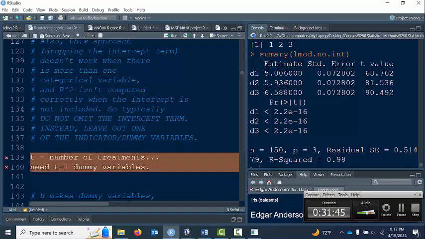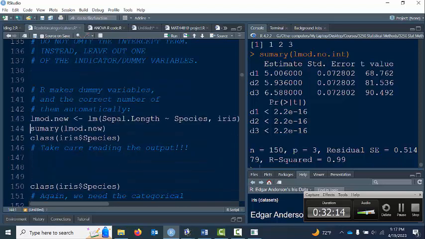Well, that's fine. If you have one categorical variable with 3 levels and another one with 5, then you need 3 minus 1 is 2 dummy variables for the first categorical, and 5 minus 1 equals 4 dummy variables for the second. Now, R will do all this automatically for you. I'm going to call this output lmod.new. So lm, here's my quantitative response versus species.